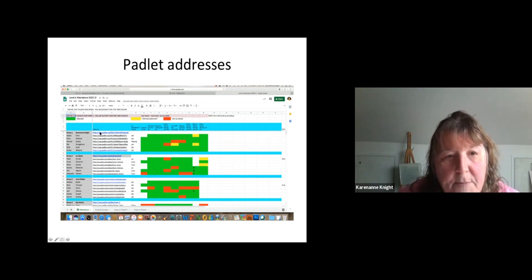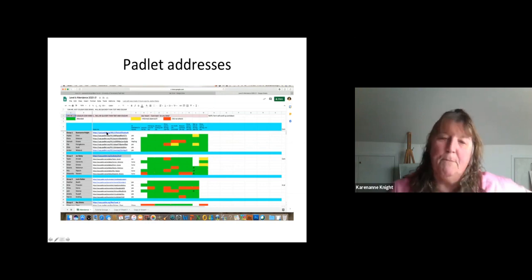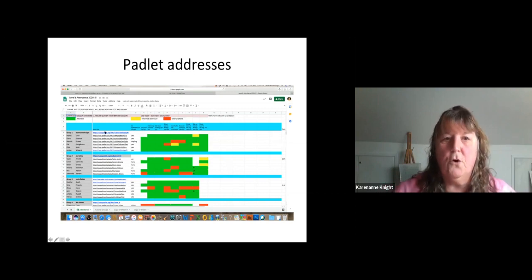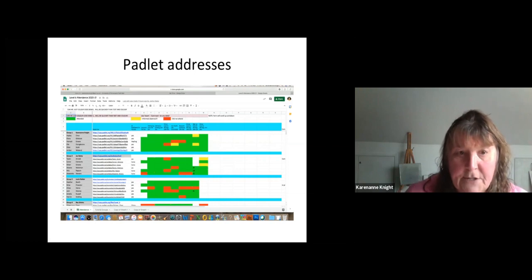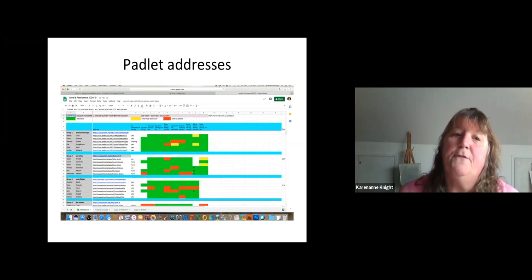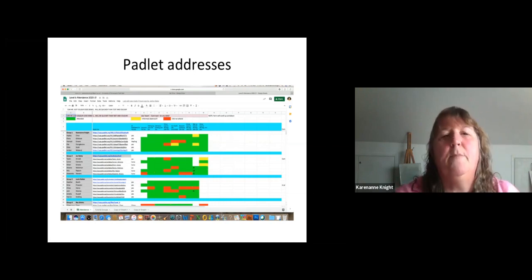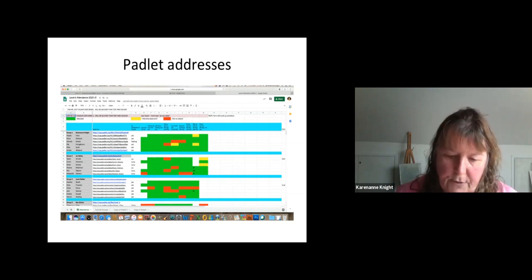By our own names, by the staff names, we have a group Padlet. And this is for our tutor group. Again, other people can use it because the link is there, but that is mainly for our tutor group, and we use that a little bit more like a notice board. And again, I'll show that in a minute when we come on to it.